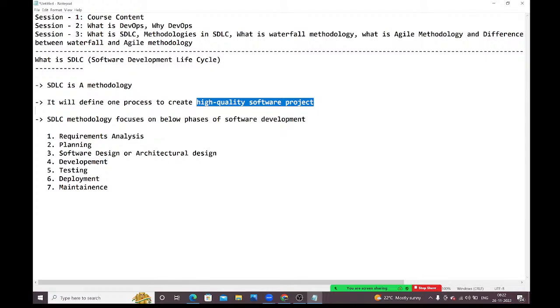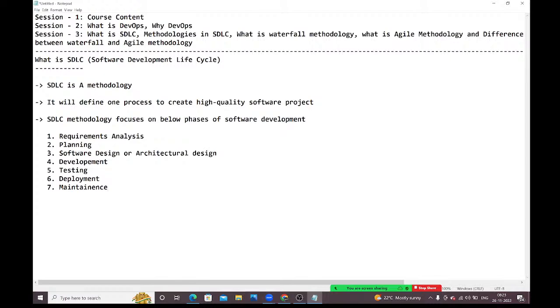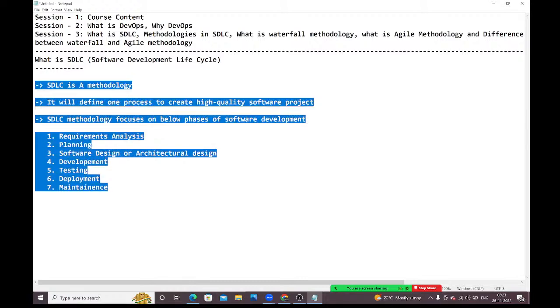The SDLC methodology focuses on these phases for software development, guys. What phases are there? Requirement analysis, planning, software design or architectural design, development, testing, deployment, and maintenance. Guys, have a look at this. Up to here clear? Please confirm once.